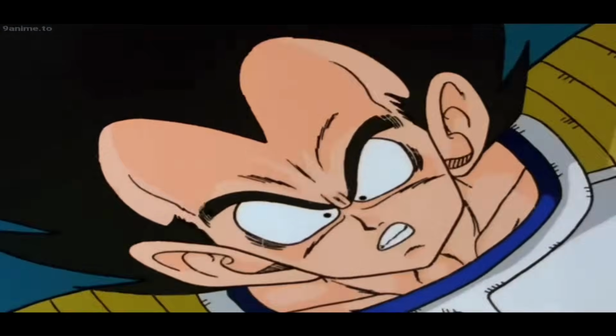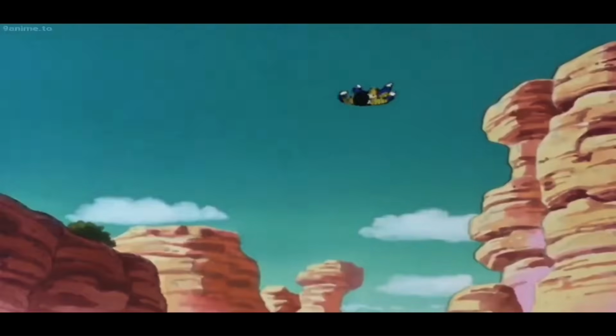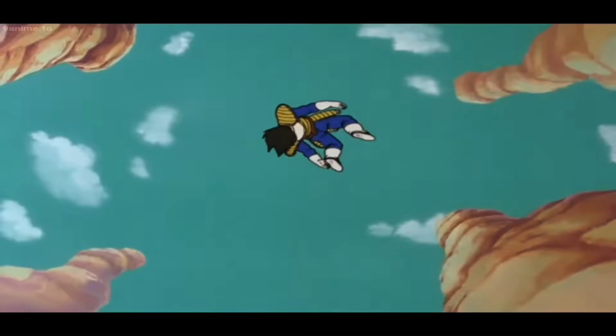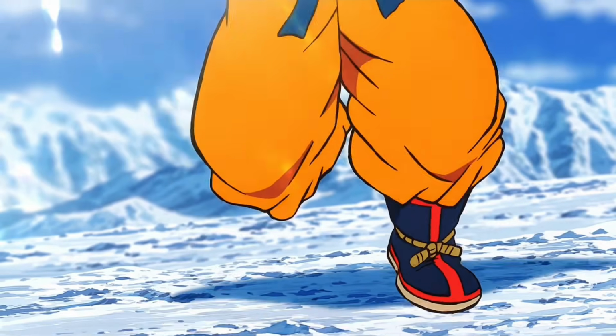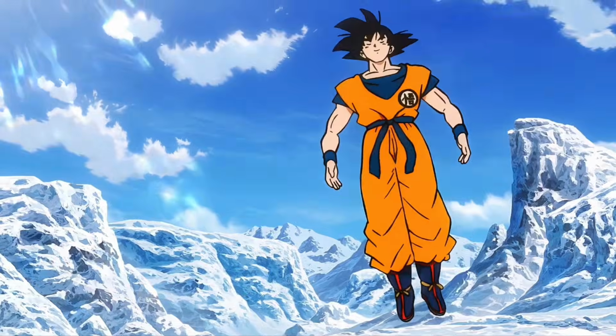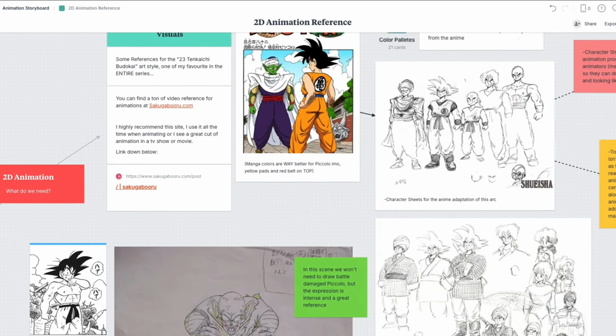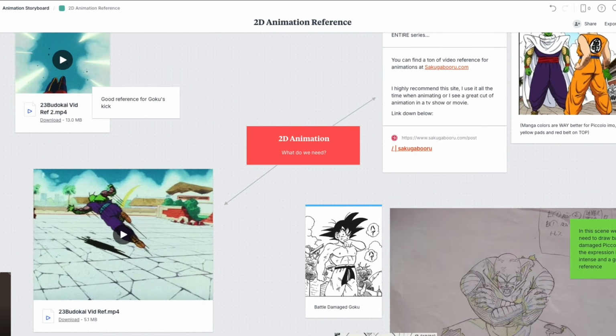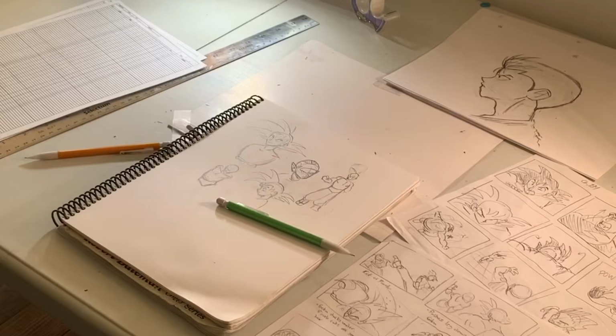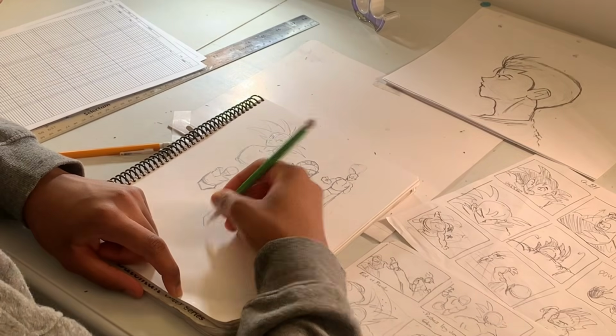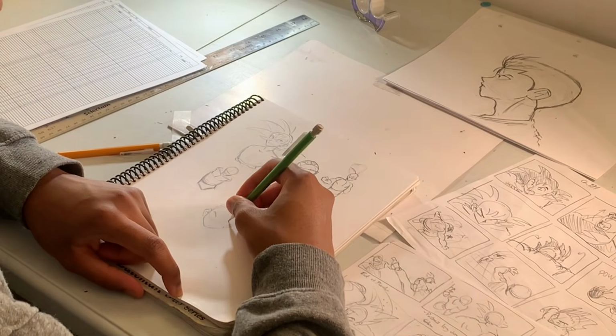References. The art from the 23rd World Tournament to the Saiyan Saga is personally my favorite look in the entire series. My second favorite look is the art style from the Broly movie. Because of that, I want to fuse those two art styles and make something that looks like old and new Dragon Ball. So I'm going to collect pictures and scenes from both of those eras so I can use them as a visual aid and get used to drawing these characters. And after we have all that, the only thing we can do is practice drawing Goku and Piccolo.